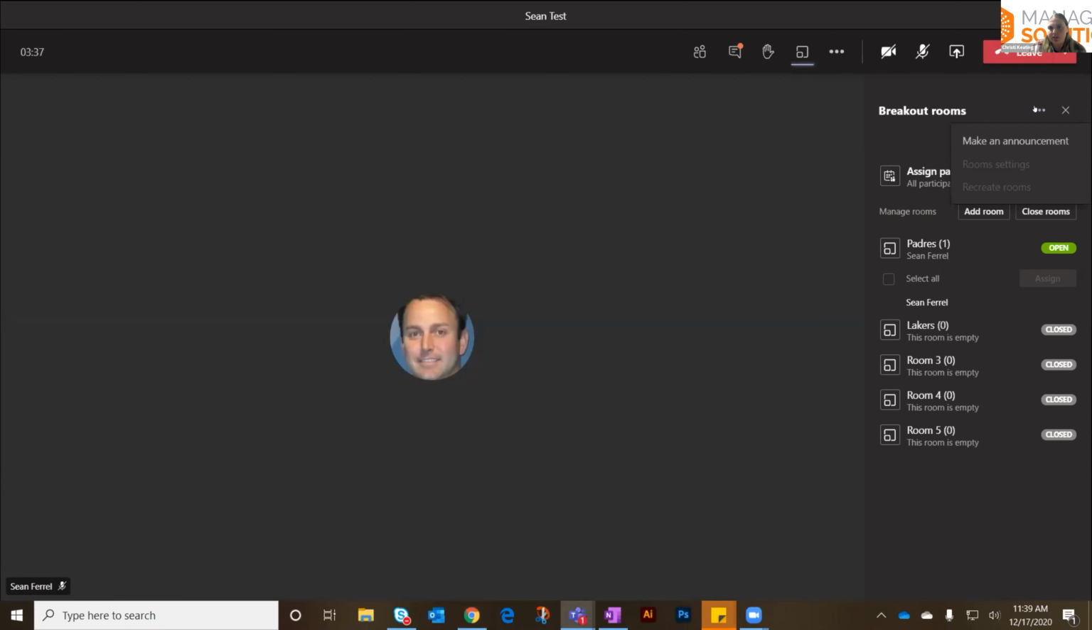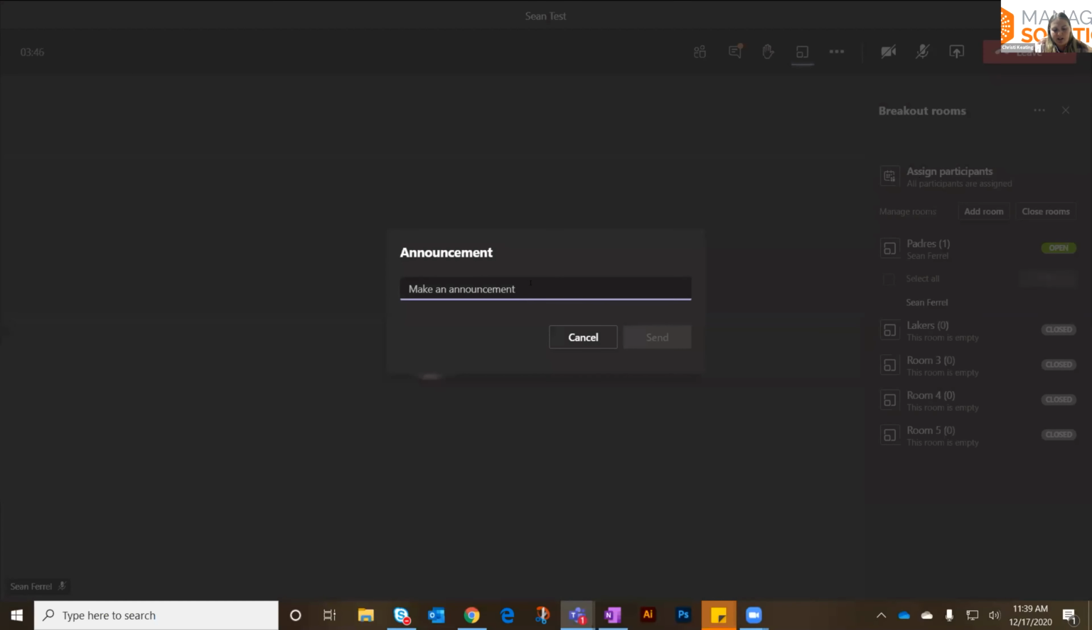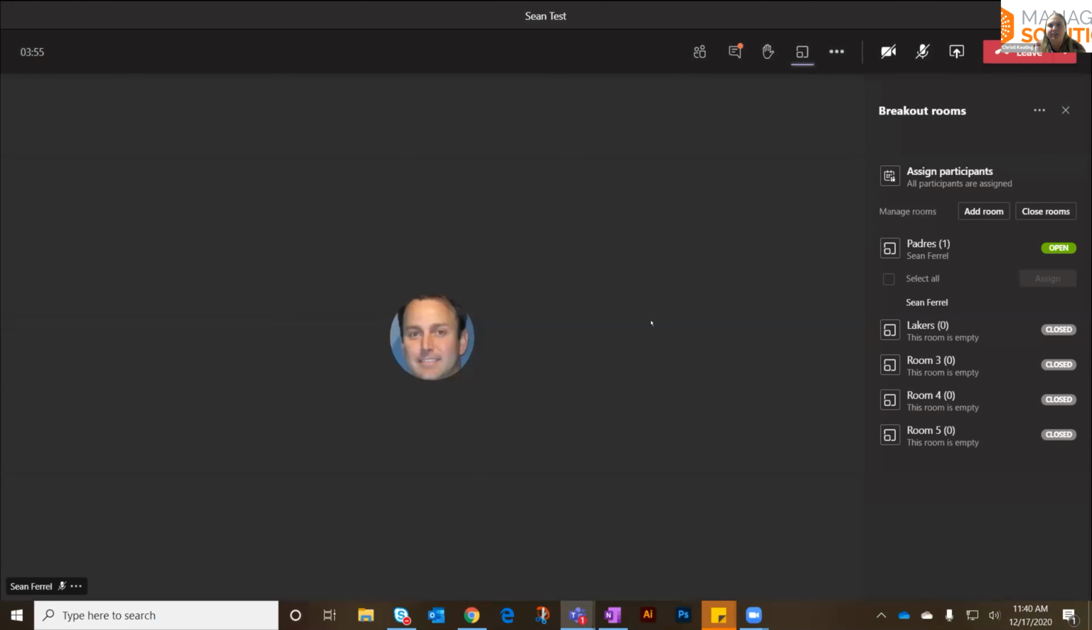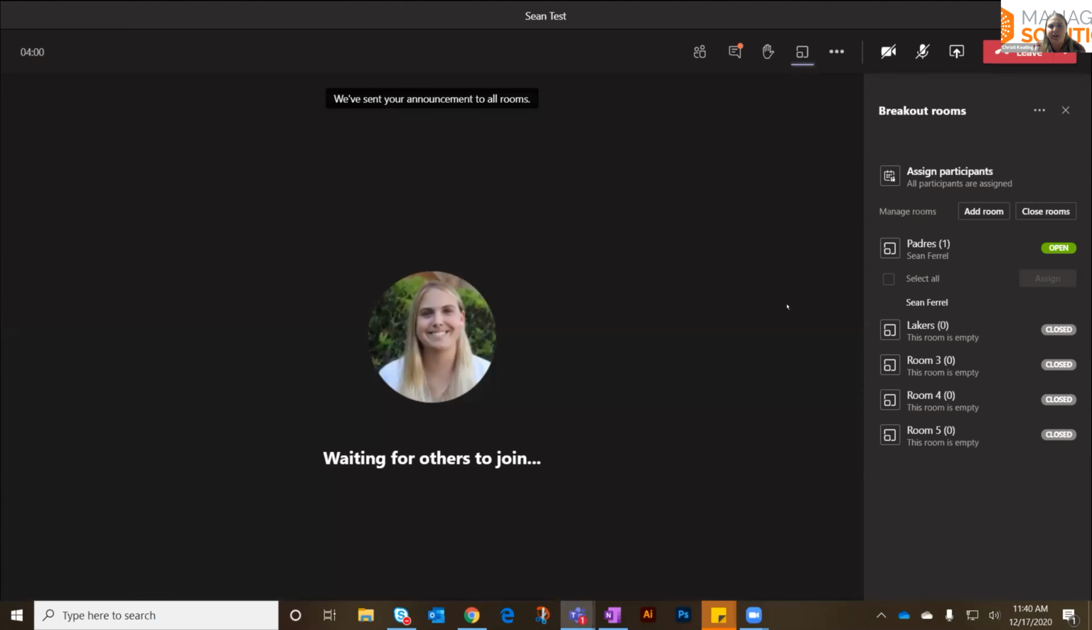Okay, so at the top, this ellipses, if you click on the ellipses and breakout rooms, under breakout rooms, you can click make an announcement, and say 5 minutes until we're joining the main room again. So if you said, everyone break out into these rooms and we want you back in 5 minutes, then you can make an announcement so that they know that they have to come back. And so then they can come back to the main room. And as the organizer, you can jump in.